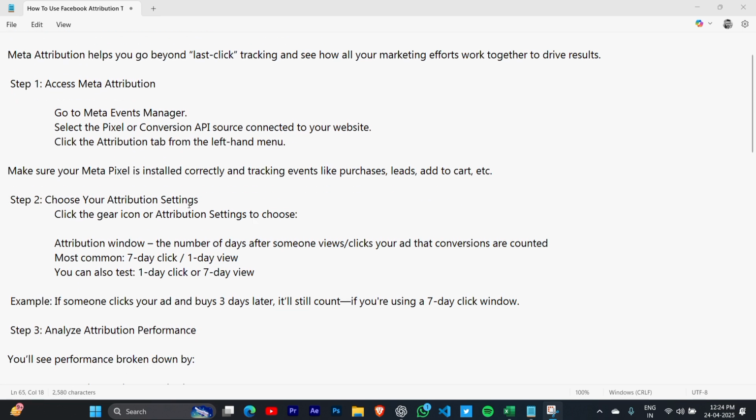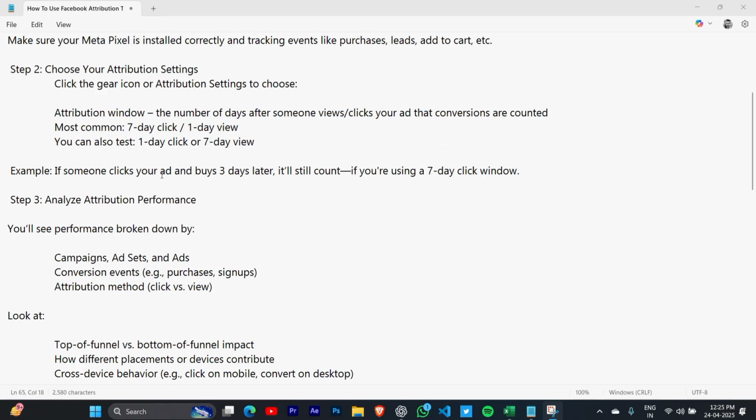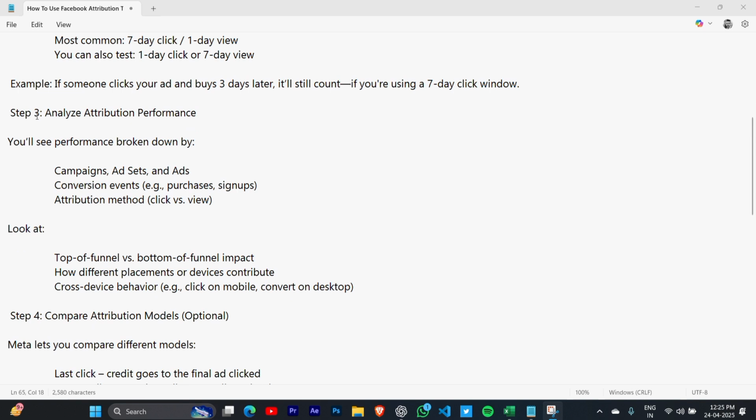Now choose the attribution setting. Click the gear icon or attribution setting to choose the attribution window, the number of days after someone views or clicks. The most common is 7-day click, 1-day view. You can also test 1-day click or 7-day view. Example: if someone clicks your ad and buys 3 days later, it will still count if you're using a 7-day click window.